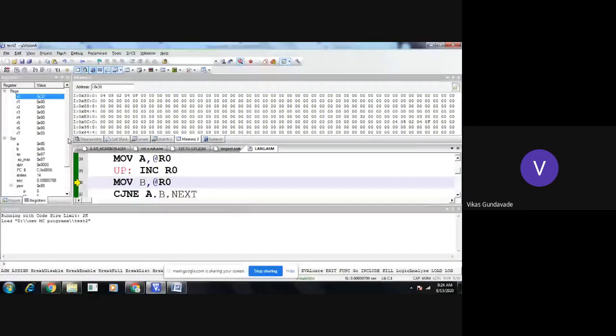See here, the first 30 contents have transferred into the accumulator. Then R0 becomes 31, so the contents from this R0, or from the 31 location, came into the B register. Okay, so the next address location is 32. So this R0 will become 32, and from this 32, the content needs to be transferred into the B register. Okay, so the contents are transferred into the B register.